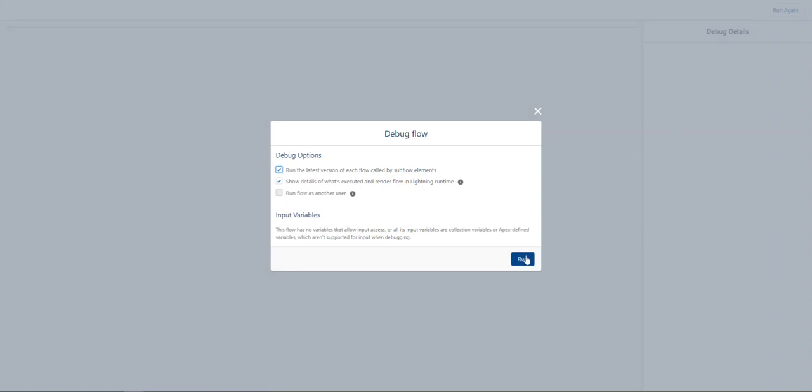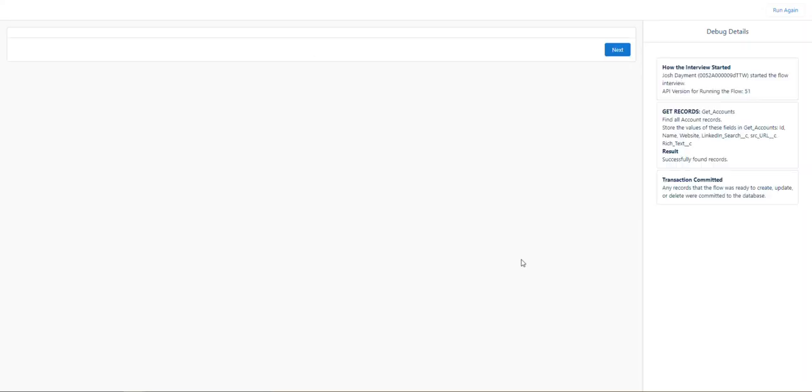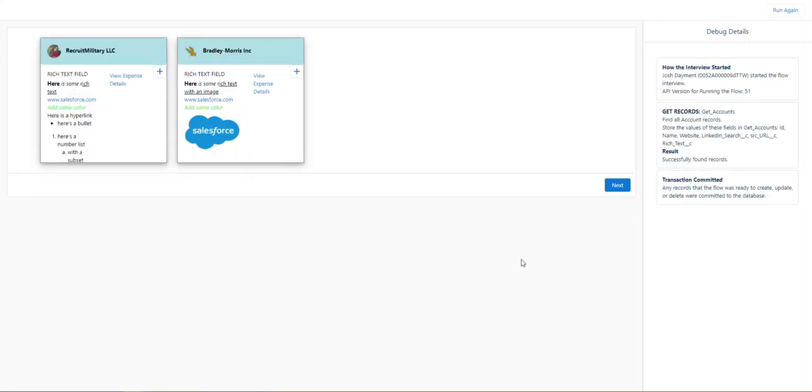I'm going to debug my flow here, and we can see everything that occurs on the right. As you can see, my background for my header is now powder blue with a font weight of bold, so it kind of makes my label pop out a little bit more. And then you can see here's my rich text field on each of these accounts. Like I said, full rich text support, to include images, straight from here.